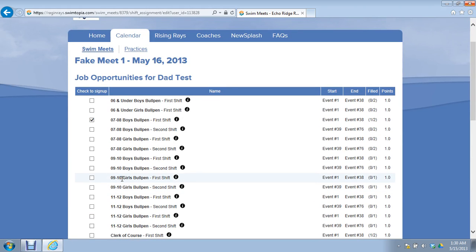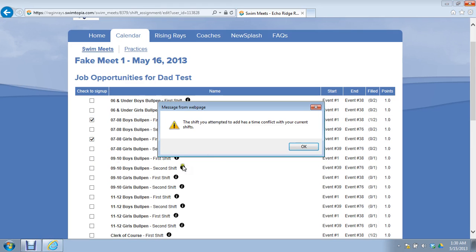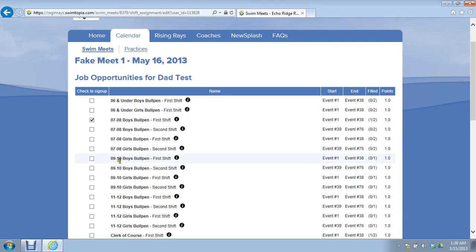if you want, decide that you want to work more than one shift in the same meet. He could, for example, decide that he wants to knock out 2 shifts, work both the first and second shift of 7-8 boys bullpen. Now, say, for example, though, that he accidentally clicked 2 first shift assignments. He'll get this little error message reminding him that he has a conflict, that he's picked 2 jobs that occur at the same time. The system won't let him do that, so when he clicks OK, it's going to deselect that second choice for him. We'll go back and click first shift and second shift of 7-8 boys bullpen again.